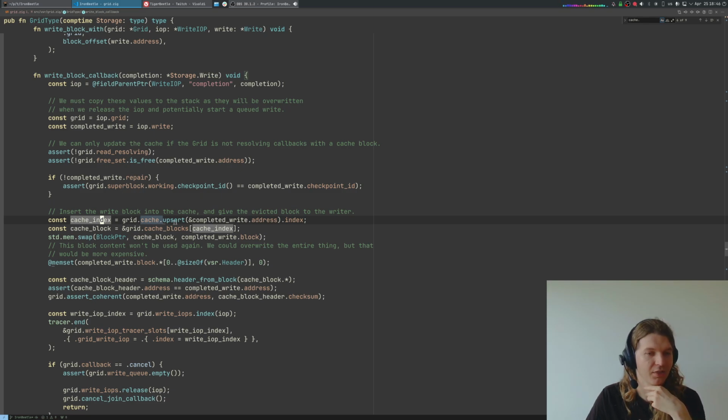Okay, so this is what I've been talking about. This is the write callback. So we have written a block to disk, and now we can safely put it into our cache. Okay, so we call this upsert method. Upsert is a portmanteau of update and insert. So that means insert or update.